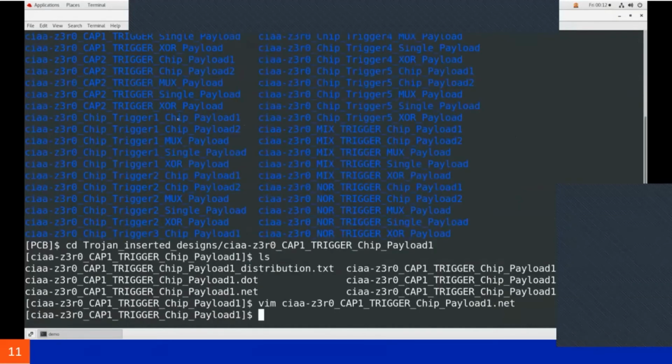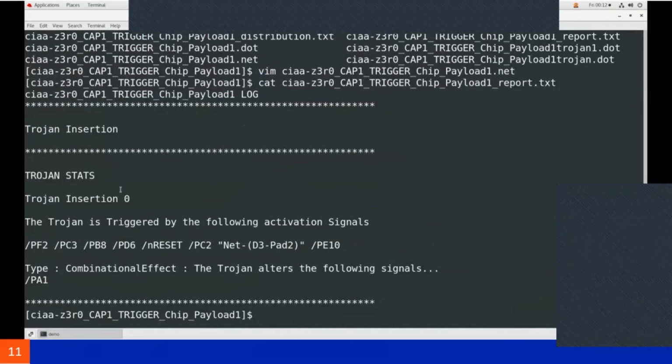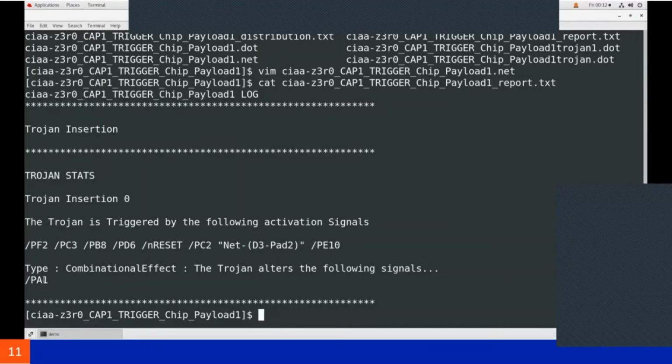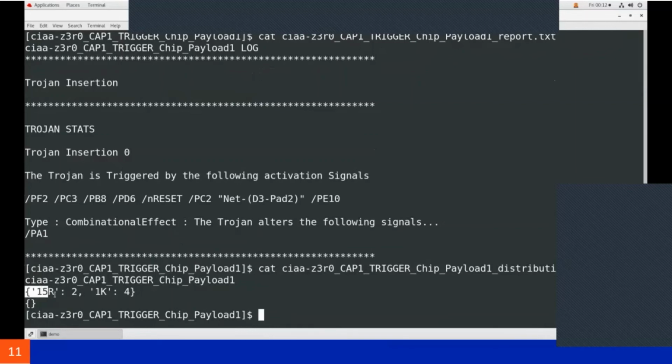The report file will give you information about the Trojan itself: what signals are used to trigger the Trojan and what the effect is. We use SPICE simulation to generate and select the triggers, and we identify which simulation values are least likely to occur, and we use those as triggers. Then this distribution file shows the distribution of passive components. The first row is resistors, the second is capacitors. In this case, this design didn't have any capacitors available.